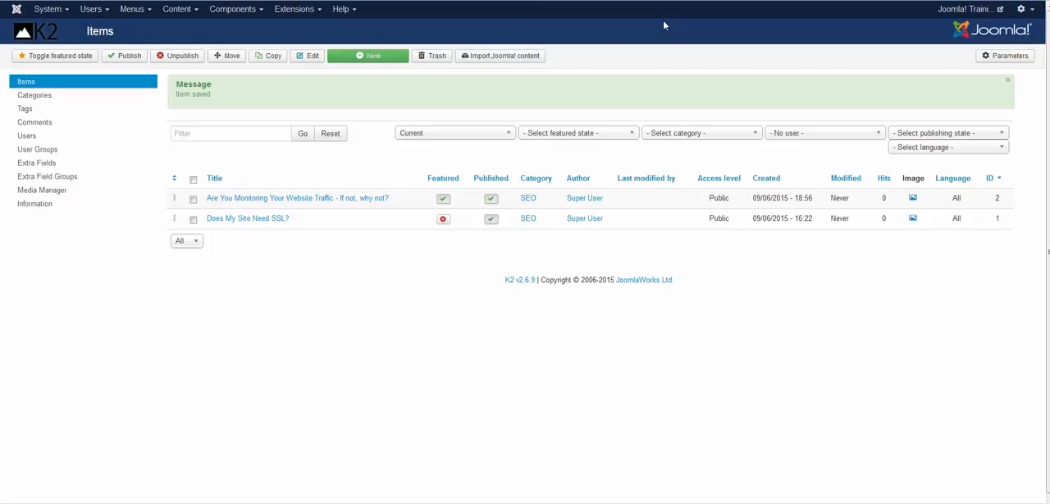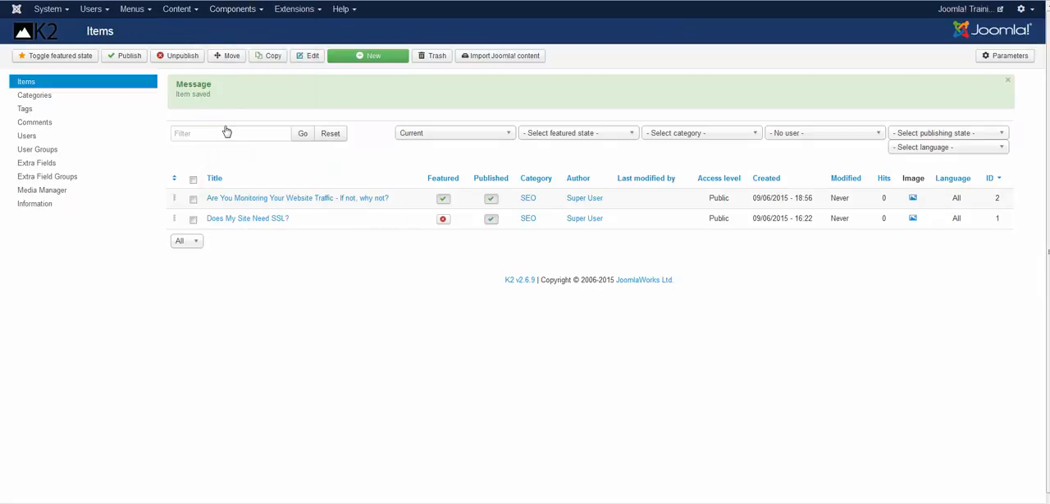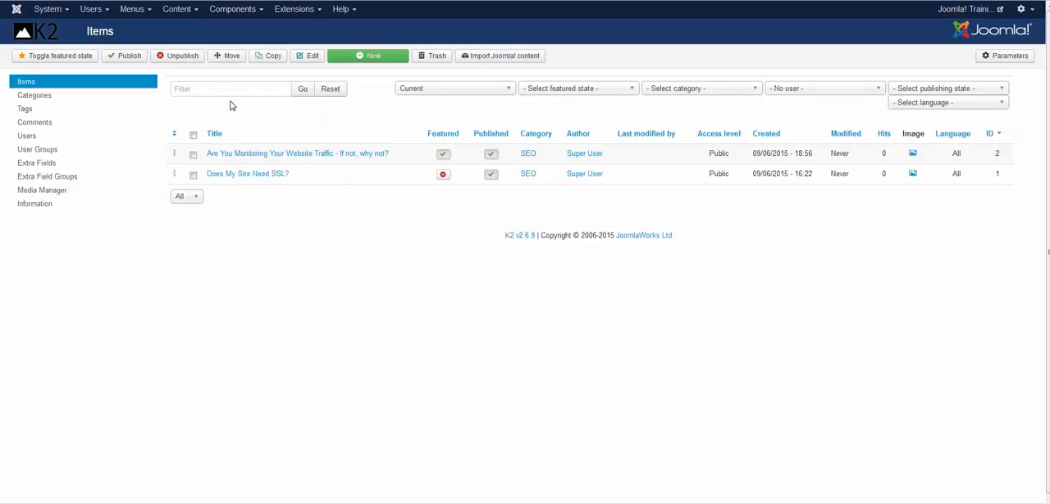So I've logged into the back end of the site, and once I'm here, I'm going to go to Components, K2. And from K2, I'm going to look at my items. And it brings you to your items, and items are your blog post or your listing items. Again, whatever you're using your site for. And this is going to list all of them.